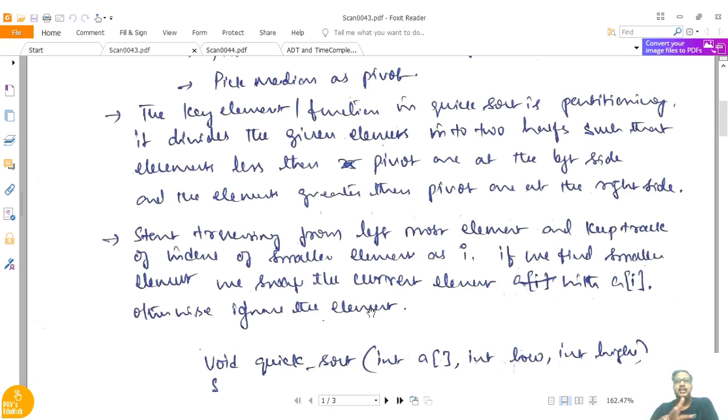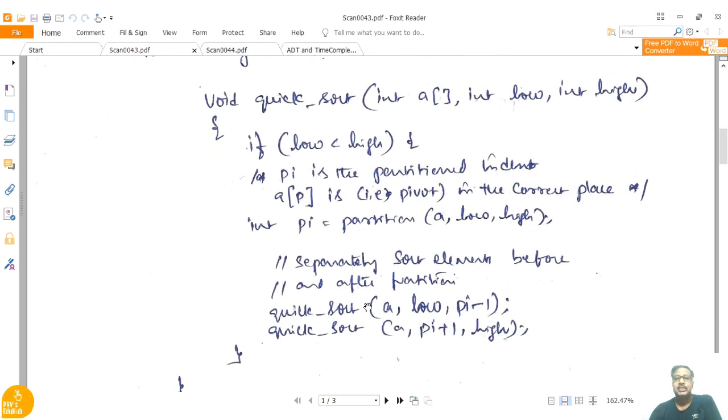The swapping is done in order to get the elements in the proper order, that is, the elements that are less than the pivot will be kept at the left side, and the elements that are greater than the pivot will be placed at the right side. So this is a simple quicksort function. Before moving on to this function, first of all, we'll look at the animation, how this particular quicksort will run.